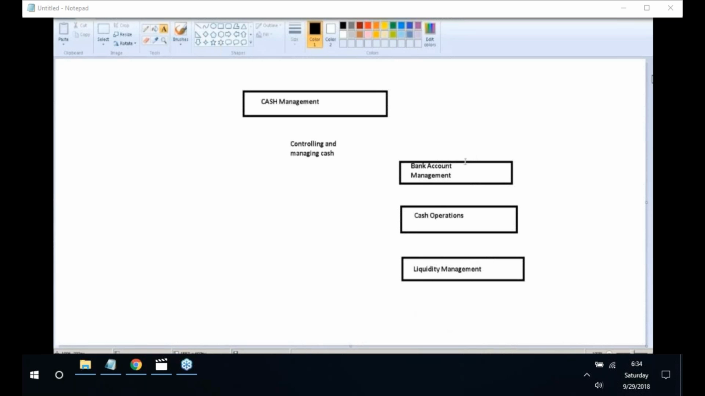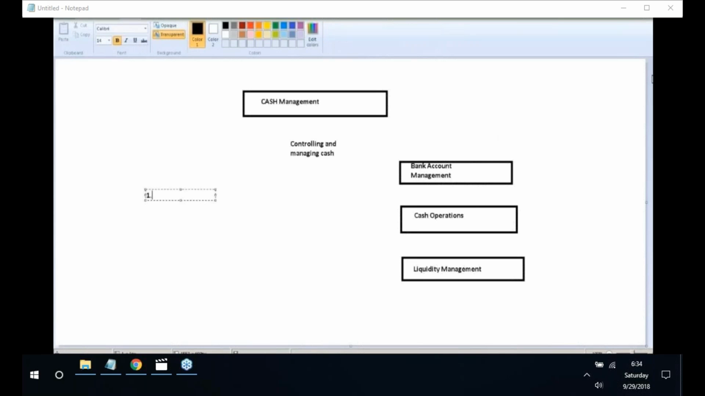With bank account management, cash managers will be able to centralize the bank accounts. When centralizing, we have to follow some features. First one, we have to follow the hierarchy view of bank accounts.